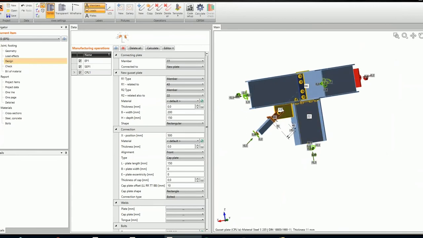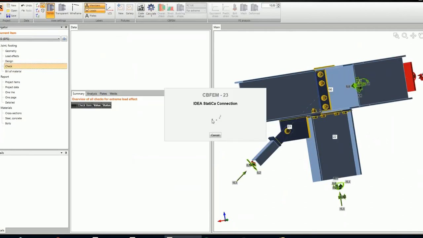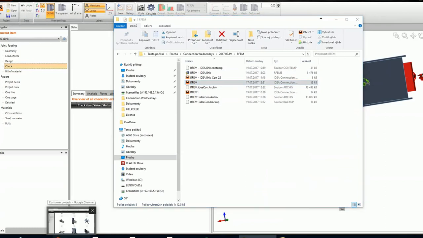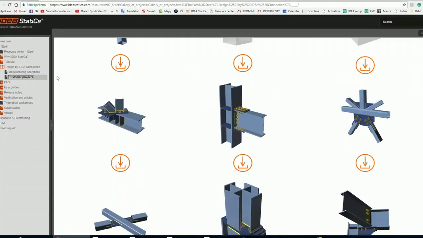All right, so this is done, and now we just check it. And this is probably going to calculate for some time, so I will open another file, which I have already calculated. And I can also show you when it's opening in our resource center.